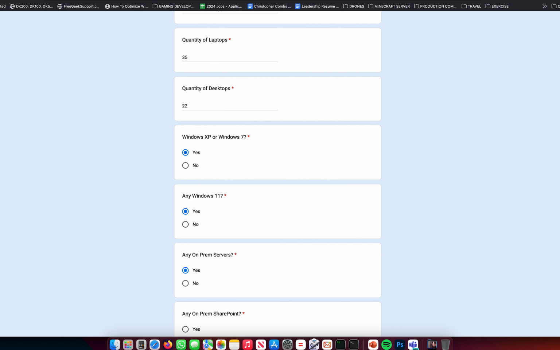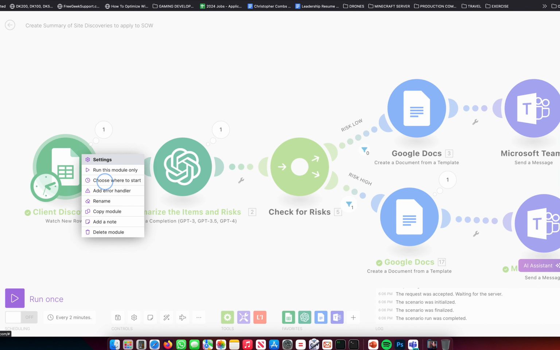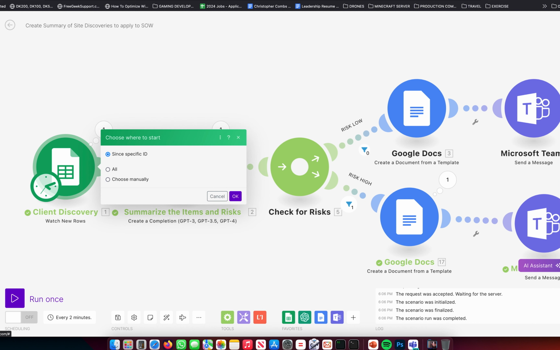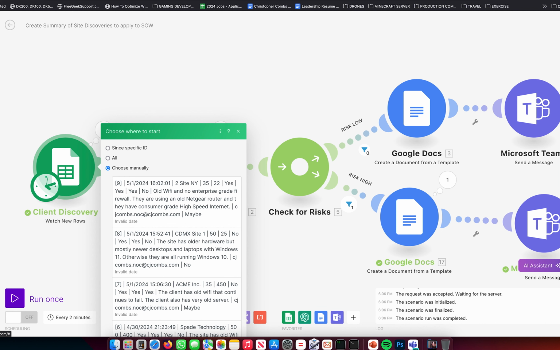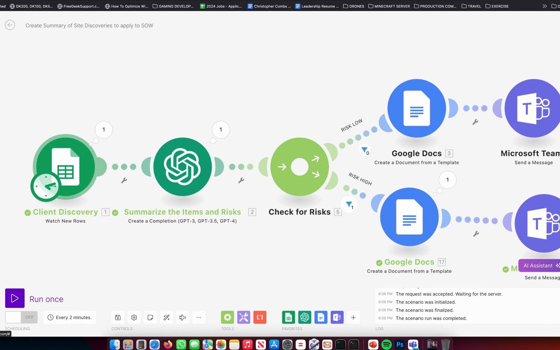So once we submit this data, it goes through the flow here, and I'm going to emulate the flow by selecting one of the items that I have. So when I do this, I'm going to choose where to start, but I would have this scheduled to run every 5 minutes or every 10 minutes or whatever, just watching for changes. Really, the schedule is determined by how many discoveries you're actually doing, right? That's the key thing. So we're going to choose manually here. We're going to choose the first one, which is the one I just submitted, say OK, and then click Run.